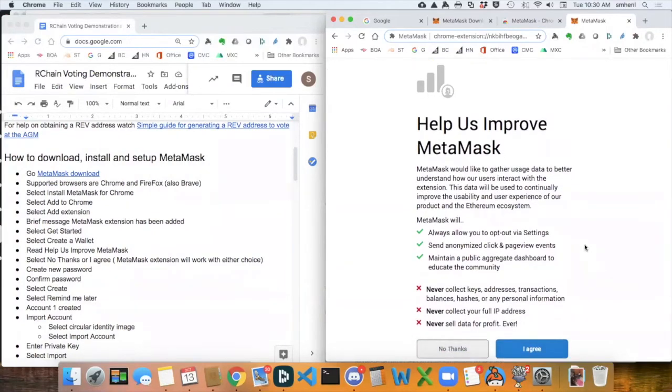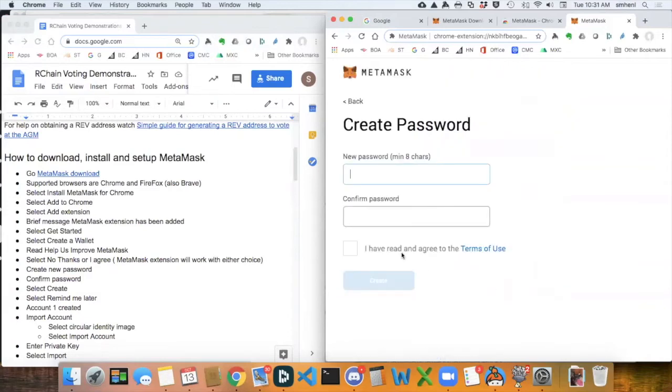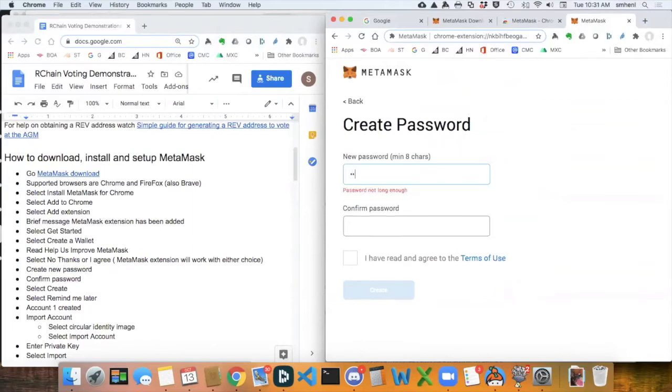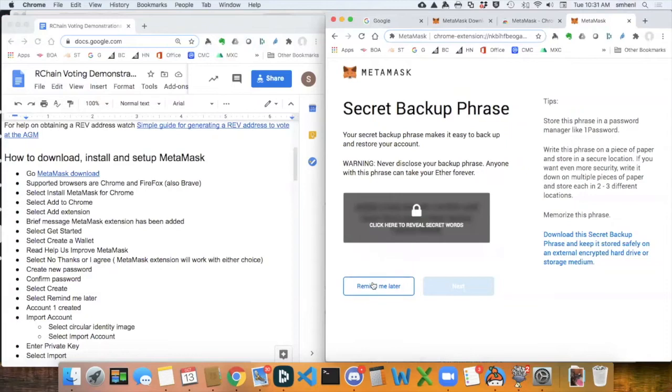Okay, you can read through the Help Us Improve MetaMask screen. You can select No Thanks or Agree; either one will move you to the next screen. Now let's create a password and confirm. Select I have read and agreed to the terms of use, and select Create. For the secret backup phrase, we'll just select Remind Me Later.